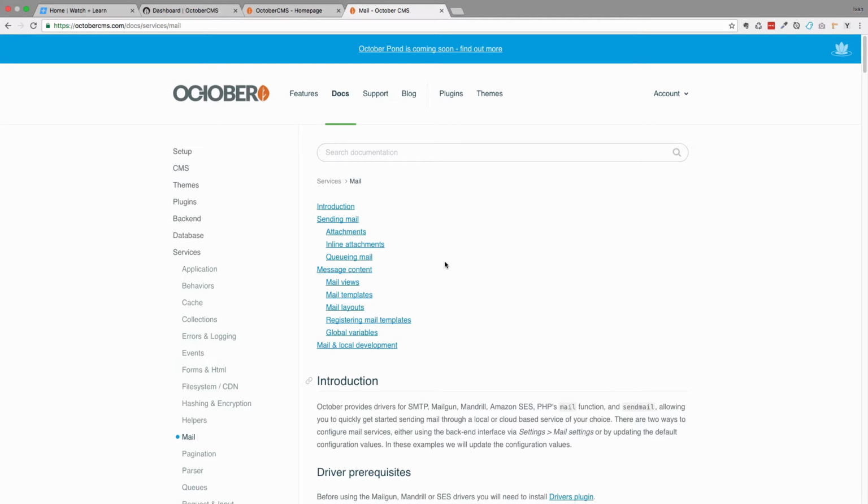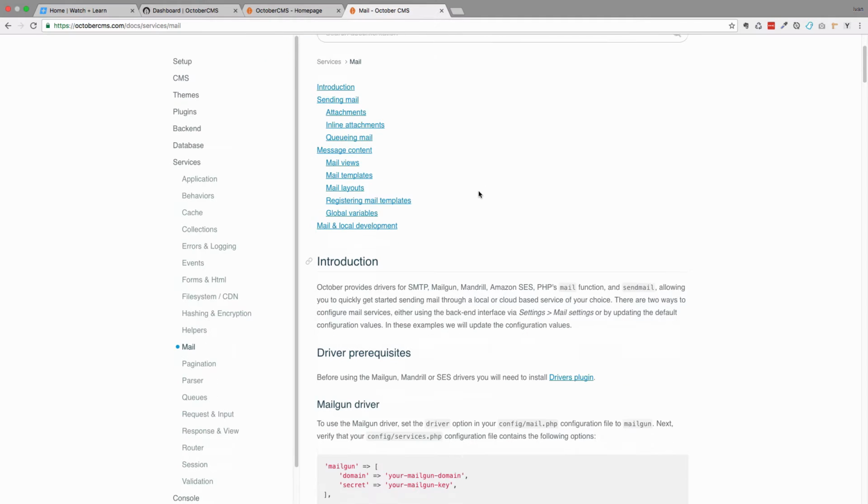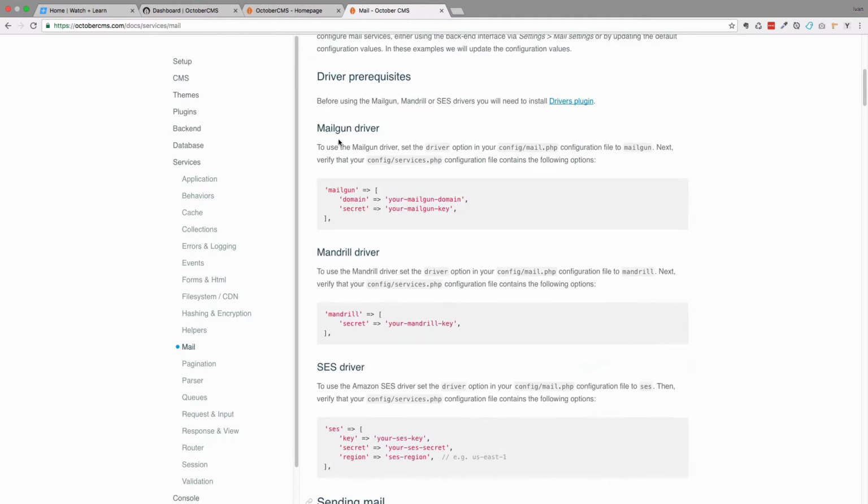Before we start creating our contact form, let's just check out the documentation for sending mail. So as you can see on Docs Services Mail, you have some options. First of all, you have some drivers that you can use. The mail driver is going to be the thing that is sending your mail. You can use Mailgun, Mandrill, and so on. We are not going to be using any of those.